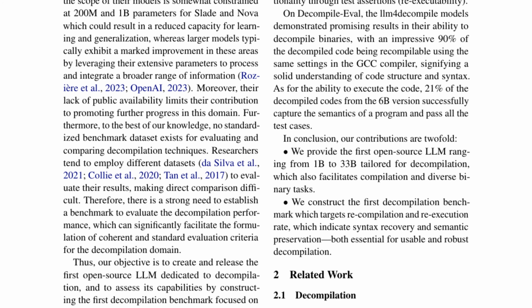On Decompile-Eval, the LLM4Decompile models demonstrated promising results in their ability to decompile binaries, with an impressive 90% of the decompiled code being recompilable using the same settings in the GCC compiler, signifying a solid understanding of code structure and syntax. As for the ability to execute the code, 21% of the decompiled codes from the 6B version successfully capture the semantics of a program and pass all the test cases.